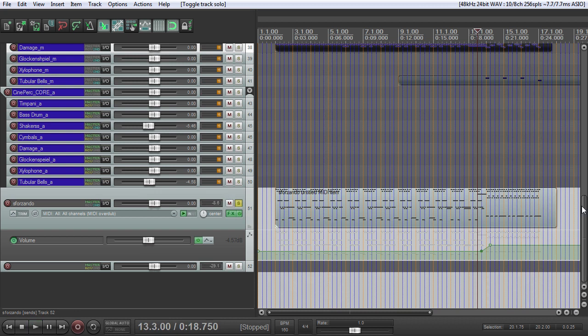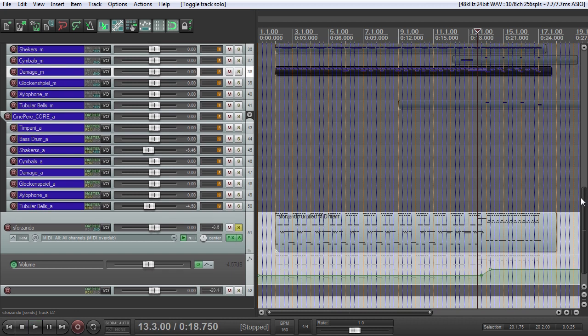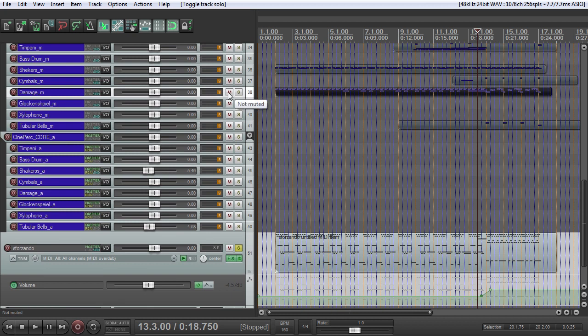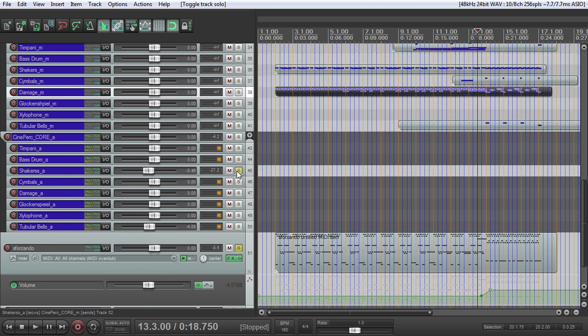It's pretty busy, but I did want to demo a lot of the sounds that I sampled. So, by itself, it's not super useful, but this works really, really well with some other percussion layers. So check out this shakers layer right here, which is spelled wrong, and this damage layer right here.